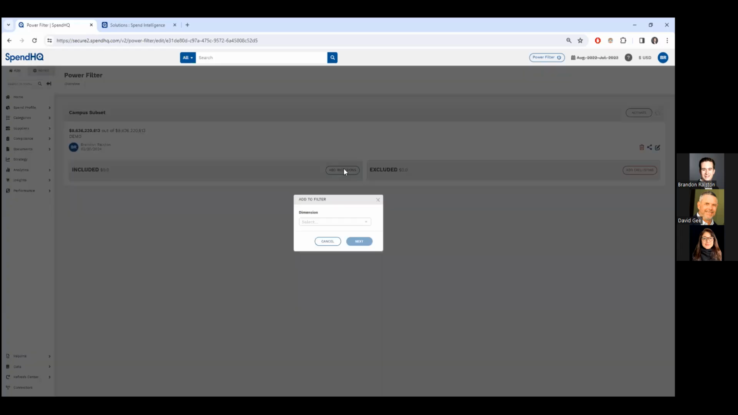If I click Add Inclusions, SpendHQ will prompt you to specify what dimension in your data you'd like to utilize. And notice that all these various fields are coming through your raw data alongside the normalization and categorization of your spend data that SpendHQ has done to that spend information. But in this case, say I want one particular field, just like Google, I can type in CAM, and now I see campus from that much larger list of all my various dimensions.